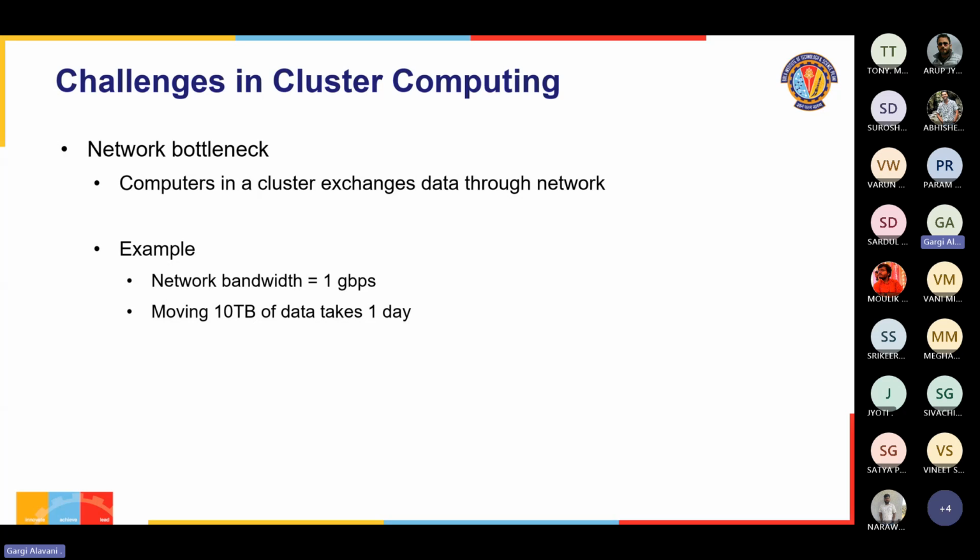What are the other challenges? That could be a network bottleneck. If we have computers which are exchanging data through a common network, the network bandwidth is very, very critical. For example, if you have a network bandwidth of around 1 GB per second, if you want to move 10 TB of data, it takes 1 day. So imagine the amount of time it takes as the data that we need to communicate amongst a cluster of networks increases.